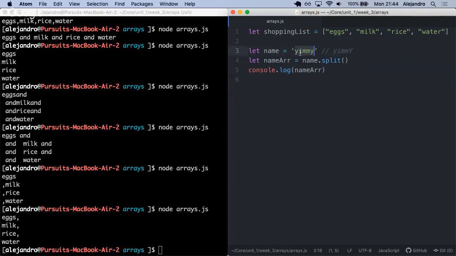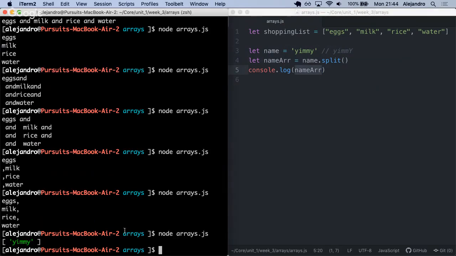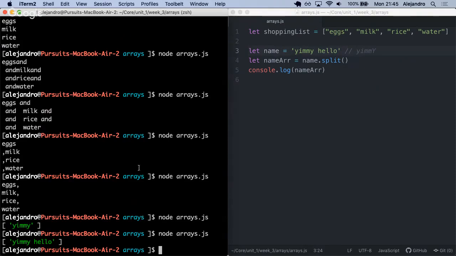Again, name is the string, just Jimmy. And then name array, we're saying name dot split, which is going to turn name into an array and save it into name array. We're going to console log name array. So let's see. We have an array with one string inside. Right? Quotes? Right, if we don't include them, it's just going to put it into an array.